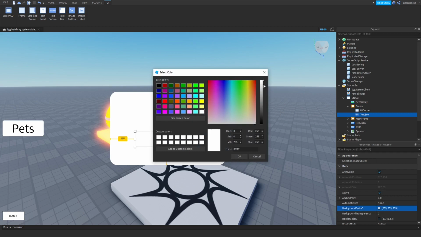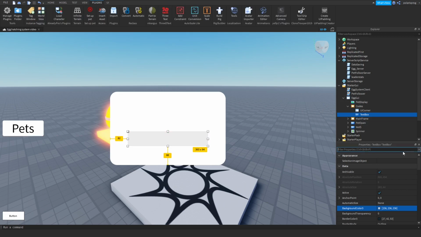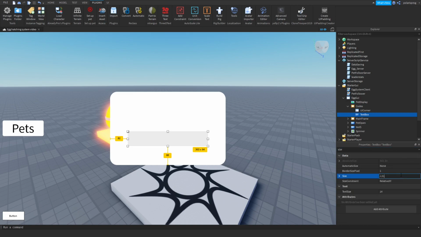Let's make the background color a darker gray. And I'm going to put it right here and make sure that the size is converted to scale. So I'm just going to change the size to 0.1, 0, 0.1, 0. And I'm going to scale it up. And now it's converted to scale.